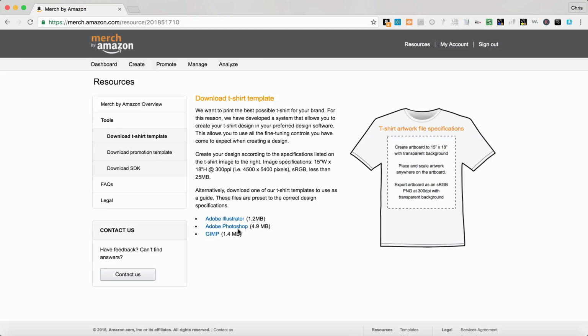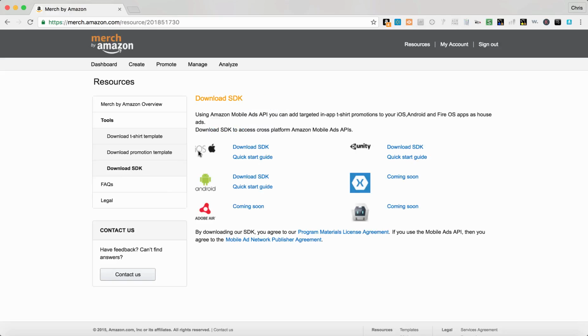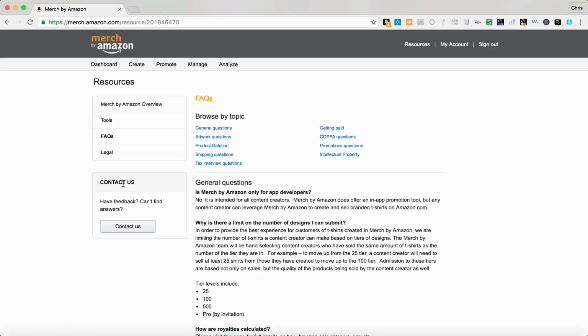That's really it. You can make your own. You can go into Photoshop and say create a new document, 4,500 by 5,400, 300 DPI, and save it as a PNG. That's what I do. Now, if you want to use the Photoshop template, you can download it here completely free. They do have promotions templates, and you can use these to make Facebook images, although it's probably going to be easier to make them a different way. And the SDK stuff is for app developers.